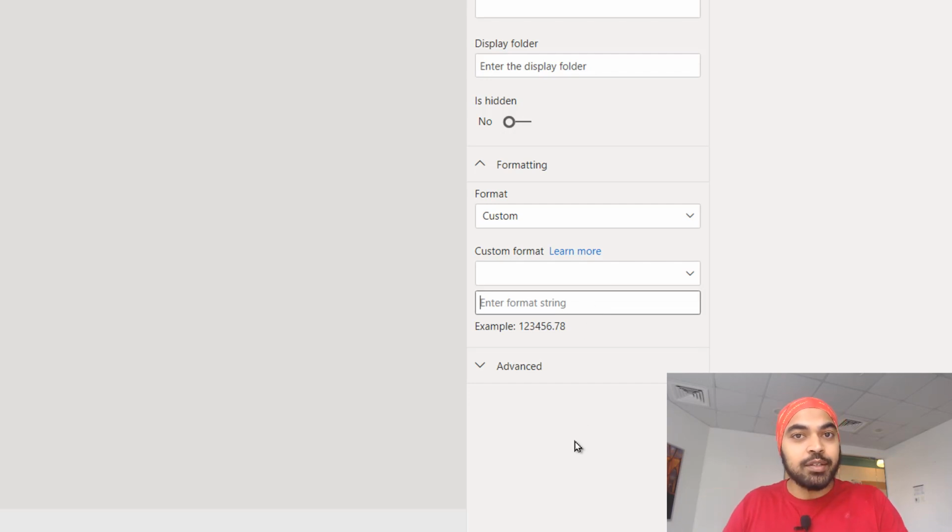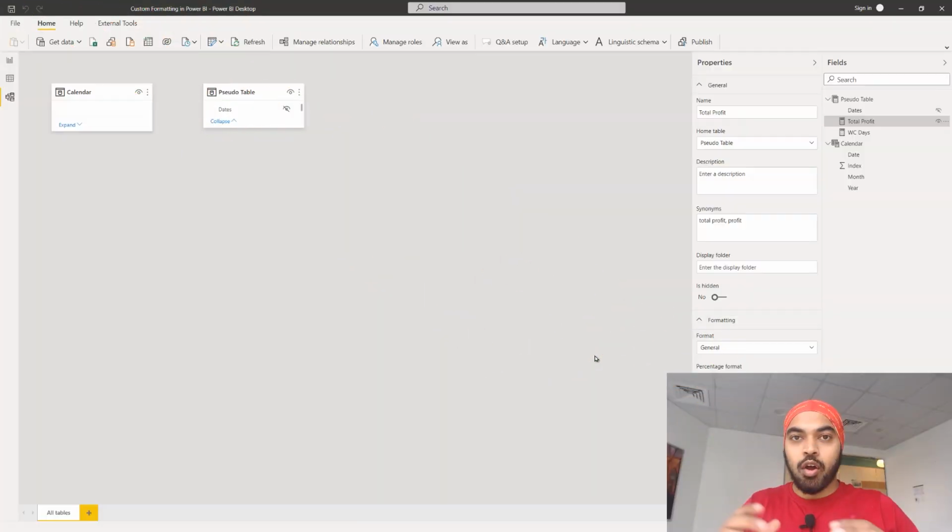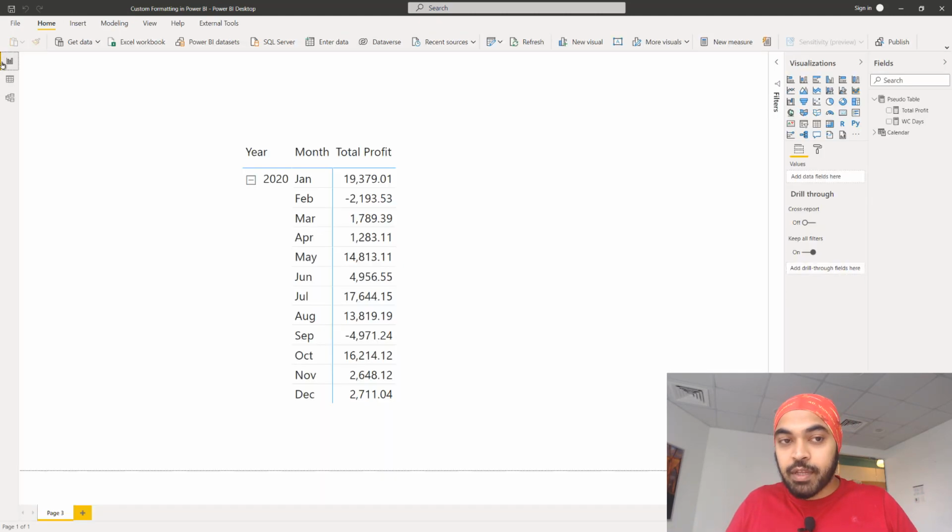The first thing I would like to talk about is the syntax in which you write your own custom formatting string. When it comes to syntax, custom formatting has three parts. It has a positive, then a negative, then a zero. Let's take a look at the problem that we're trying to solve here.